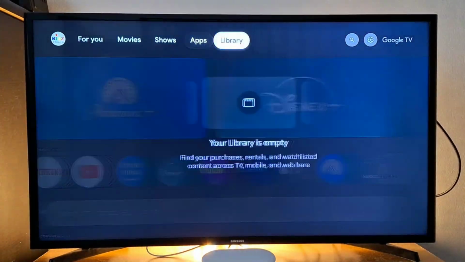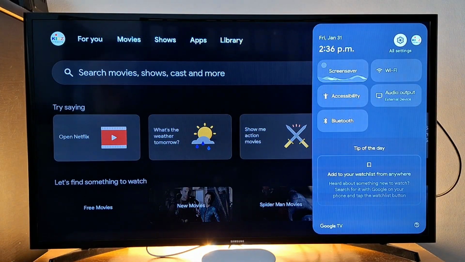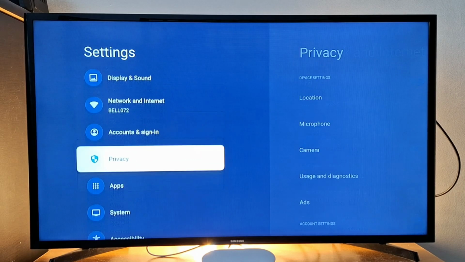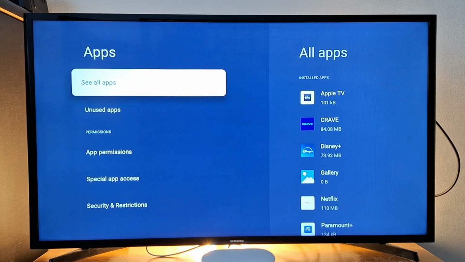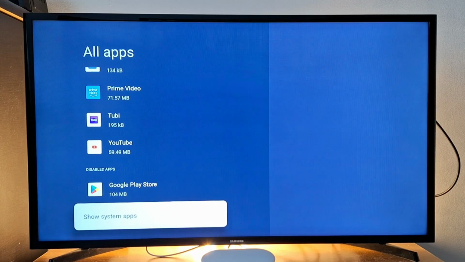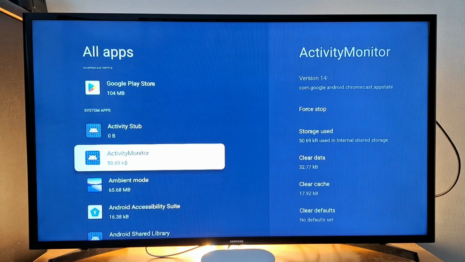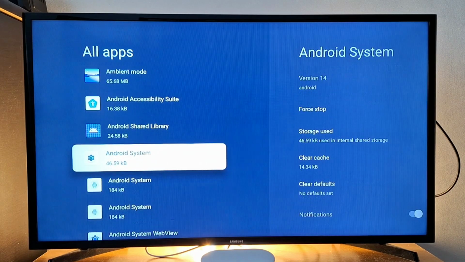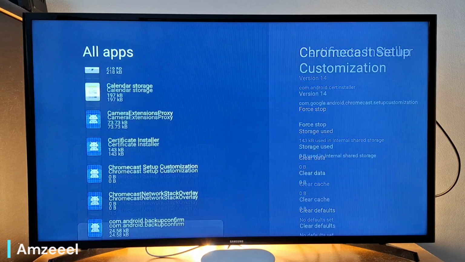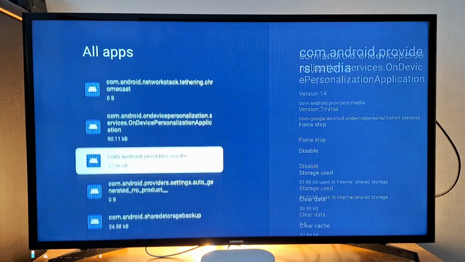To fix the problem, go to Settings. On the right here, open Settings. Scroll down to Apps. See all apps. Then scroll down to Show System Apps and press that. Look for Google Play Store. If you don't see it in the front, just scroll down and find it in the System Apps.